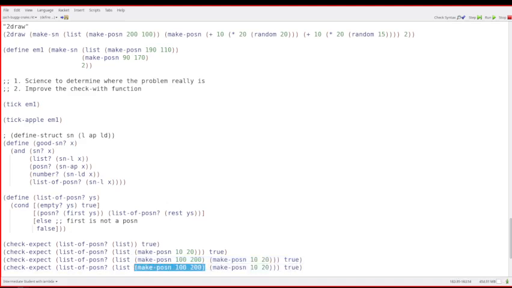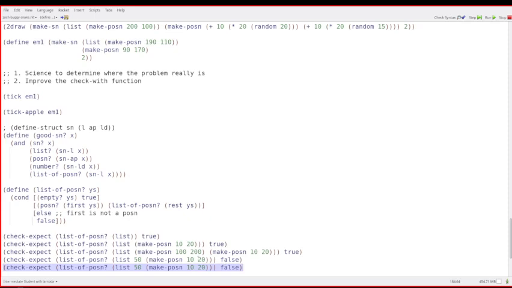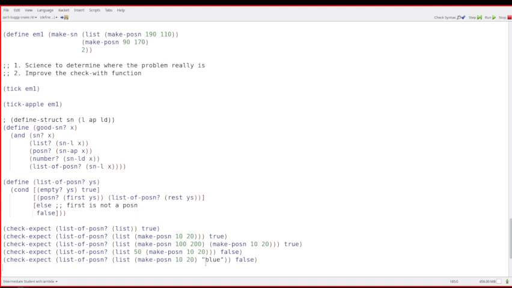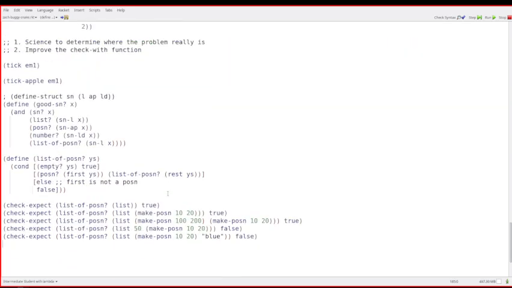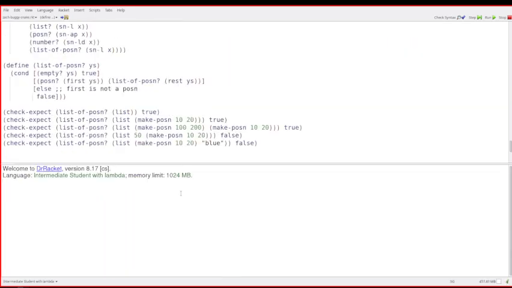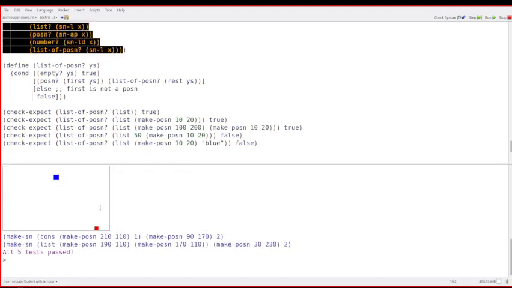And then I suppose we should also check where some of them are not posns, which would be things like false or what if maybe the problem is the second one. Okay, so now I've got checks for my list of posns. I'm actually pretty confident that my good-SN function actually does work. So, I mean, I'll run it to prove it to you, but I'm confident. Okay, all the tests passed.